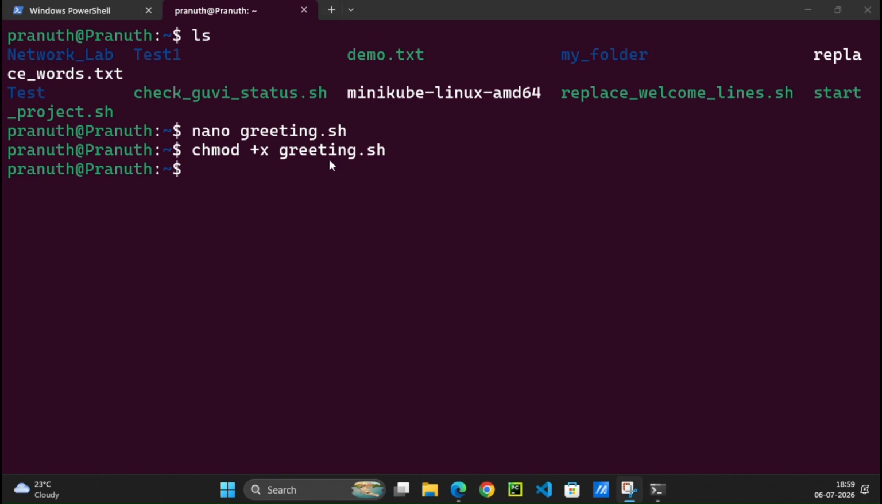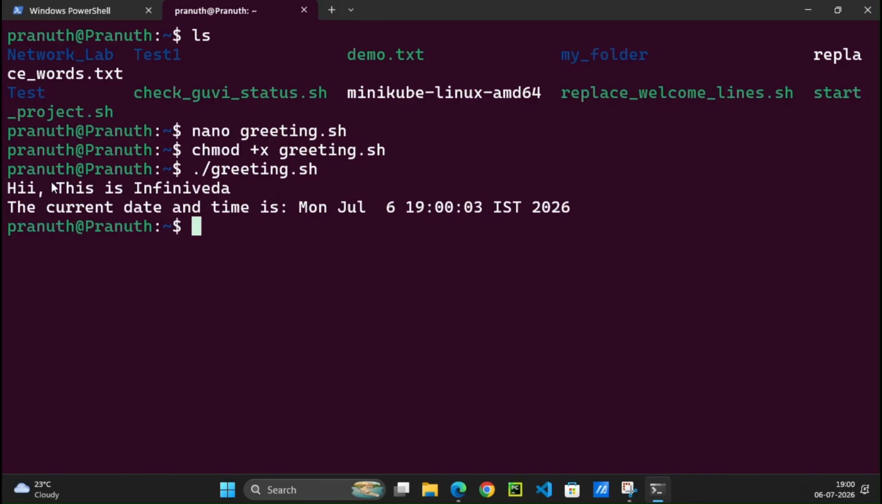So once this is done, you have to run the script by ./greeting.sh. As you can see, the output has printed, "Hi, this is Infiniveda. The current date and time is Monday, July 6th, and it is 7:03 Indian Standard Time of 2026." So this is how you can execute shell scripting in a much simpler way.